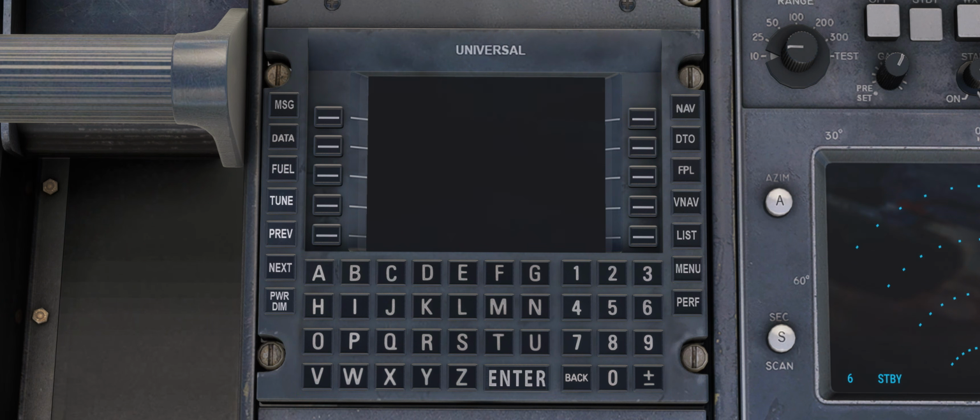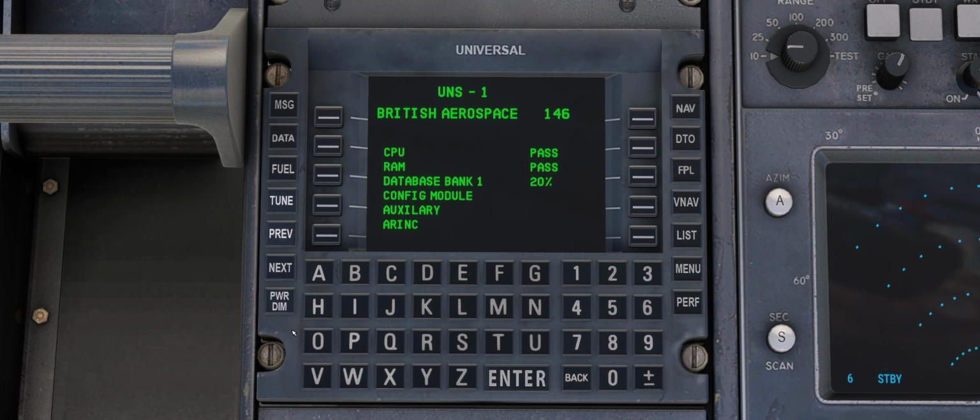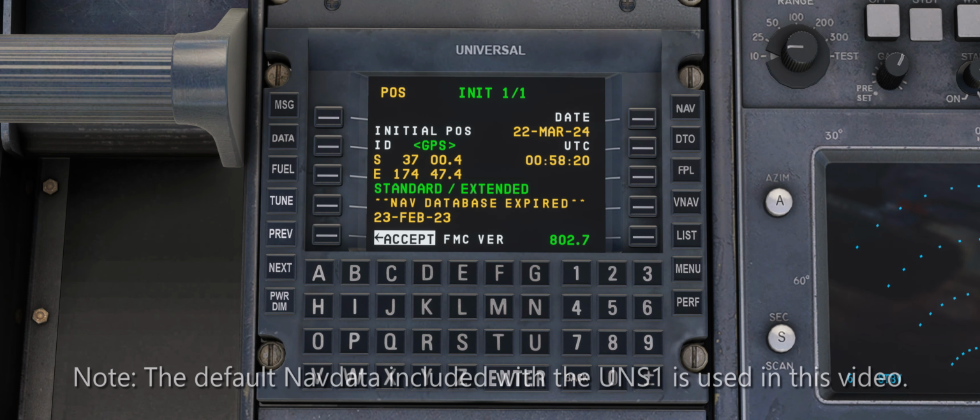With those formalities out of the way, we can now turn on the UNS-1 by pressing the power dim key. Once pressed, the unit will then run through a self-test procedure, and once the self-test is complete, the first page shown will be the initialization page, or init page. We need to check that all the data listed on this page is correct before pressing LSK5 or the enter key to accept.